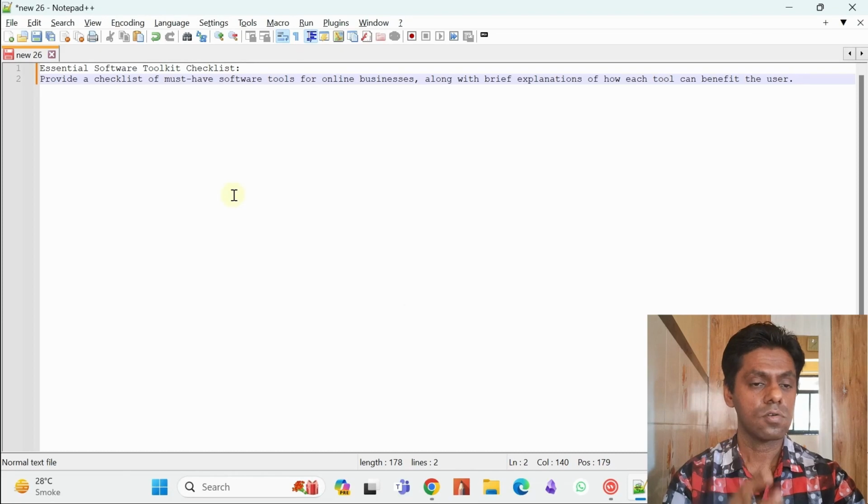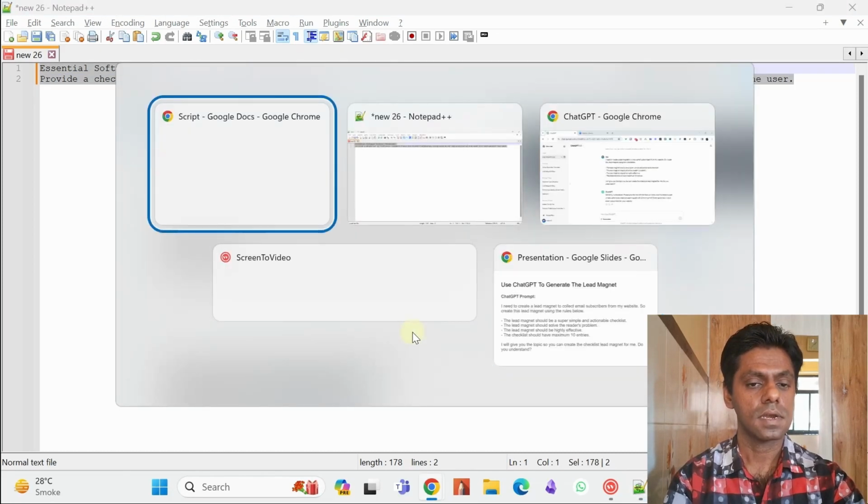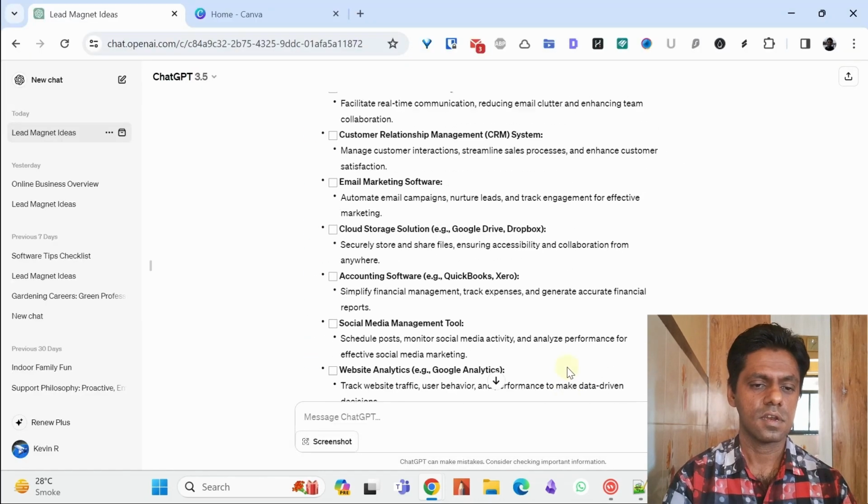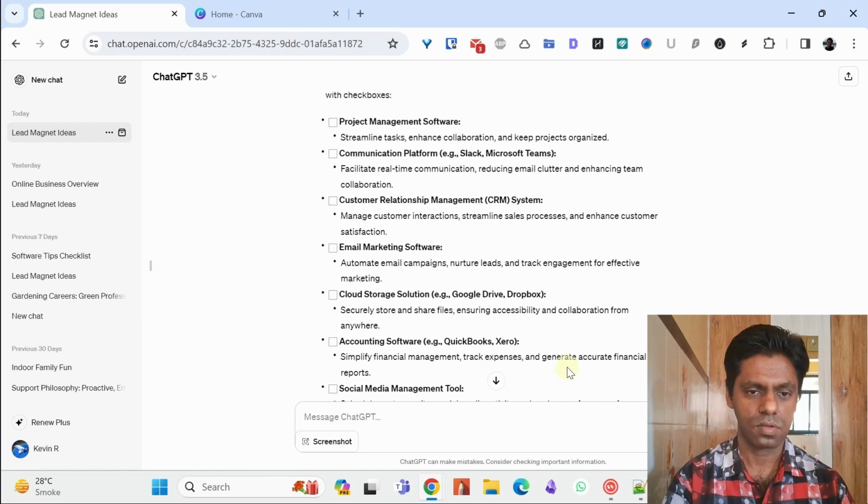Now the idea that I had copied earlier, I'll use and give it to ChatGPT so it can generate the lead magnet for us. So I'll paste the idea here. Now it turned it into a checklist. It gave these checkboxes because I told it to add them.